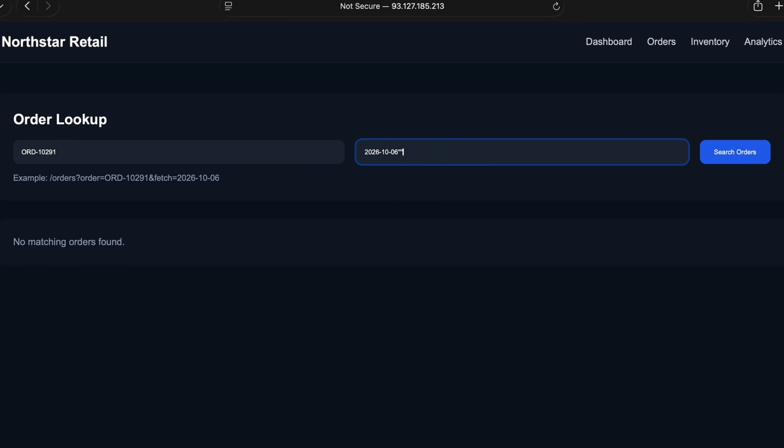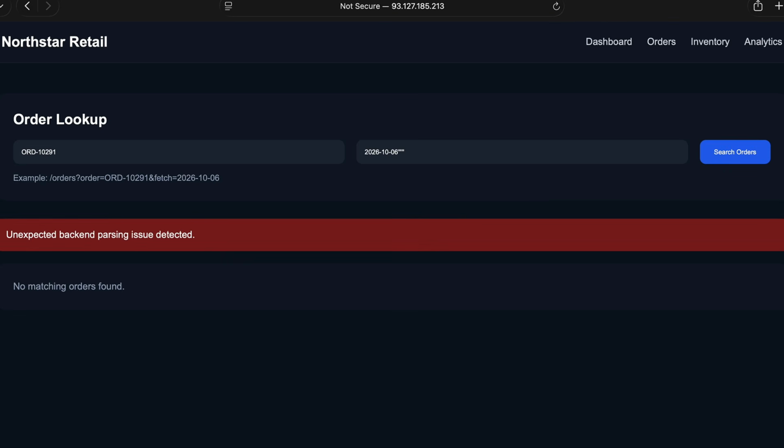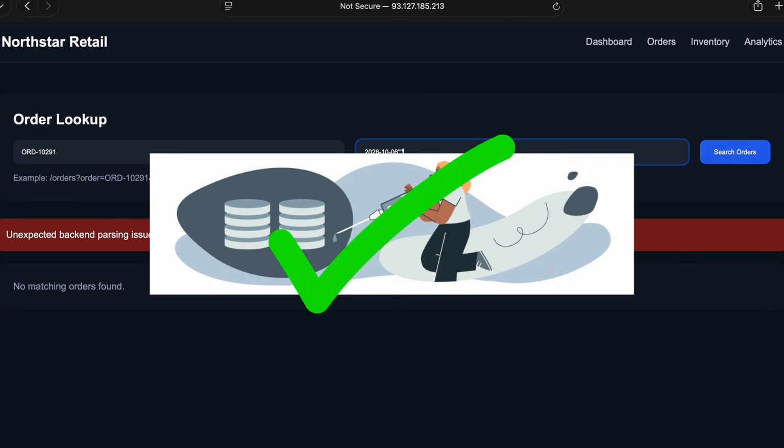And if we, let's say, append four single quotes, it should work again. Okay, you can see it's working again without any issues. And if we do five, you'll see that we're getting an error again. So this confirms that this application is vulnerable to SQL injection.